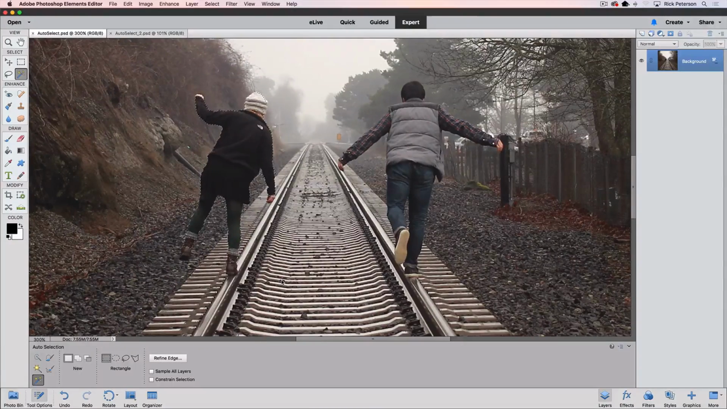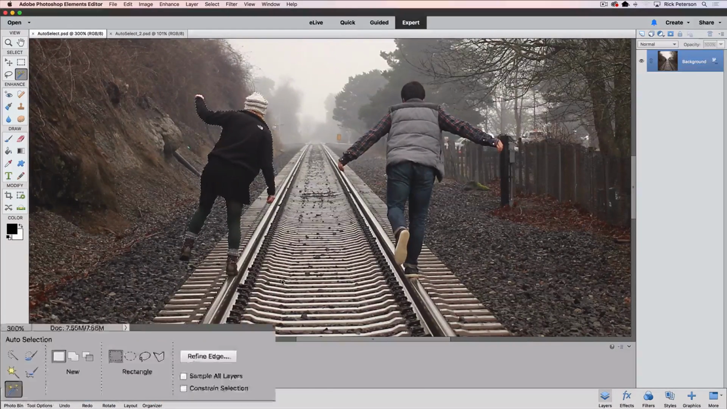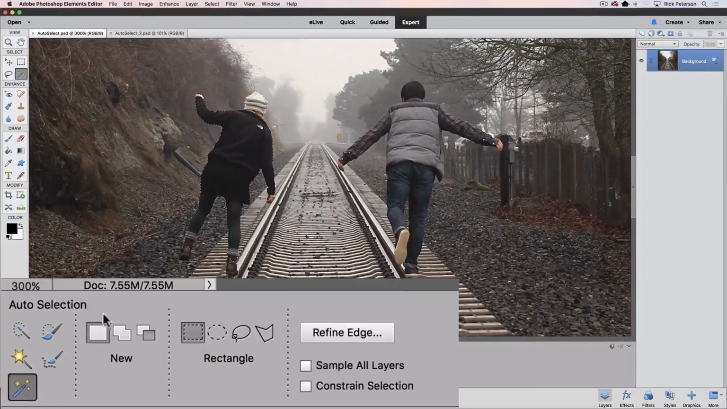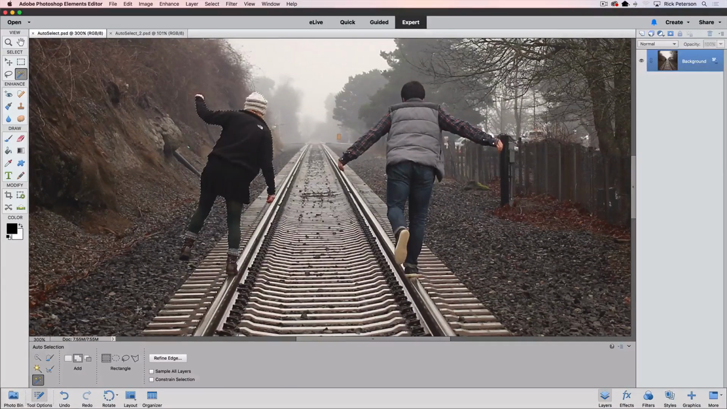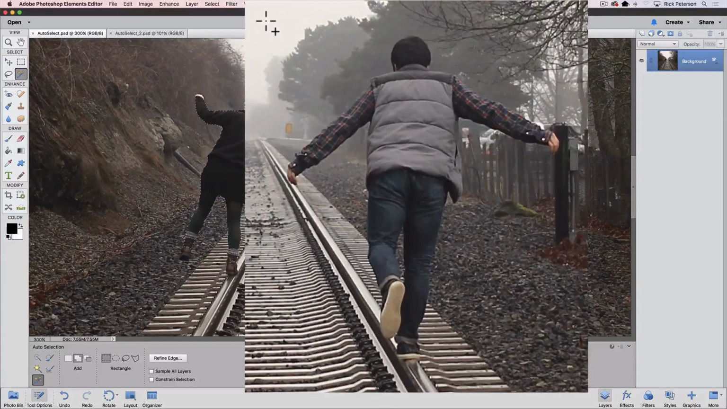Now let's add the guy on the right to our selection. I'm going to click the Add to Selection icon. If I left it on New Selection, it would replace the selection of the girl instead of adding to it. So I'll place my cursor above and to the left of the guy, and click and drag down and to the right. Once the guy is completely surrounded by the rectangle, I'll release the mouse button. Now, in addition to our original selection of the girl, we have a selection around the guy.